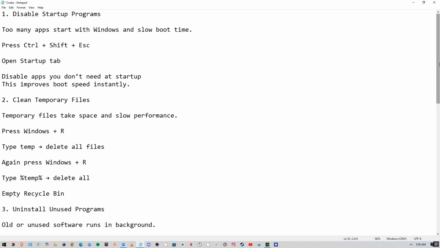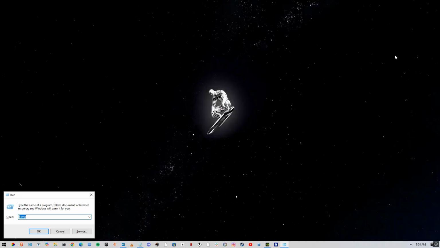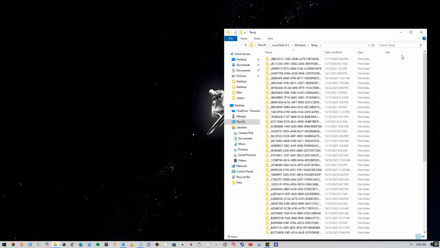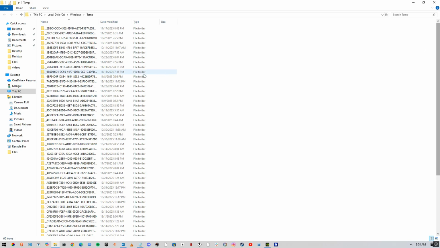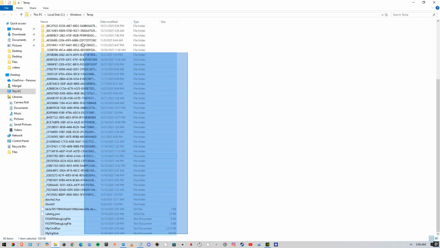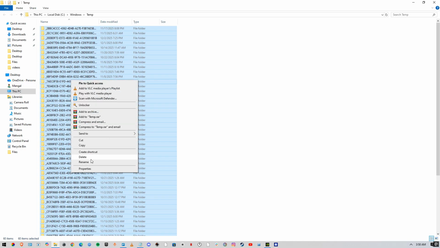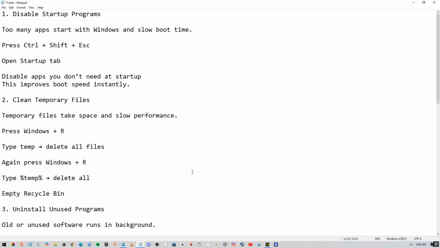Now after that, we got clean temporary files. It's very simple. What you can do is just press Windows plus R and you need to type in temp and you need to press OK. And over here are the temporary files. My PC doesn't run slow, but if your PC is actually running slow, what you can do is just select all of them and just simply press on delete. You can either press the delete key or delete them like this. But yeah, once this is done, now let's just move on to our third step.